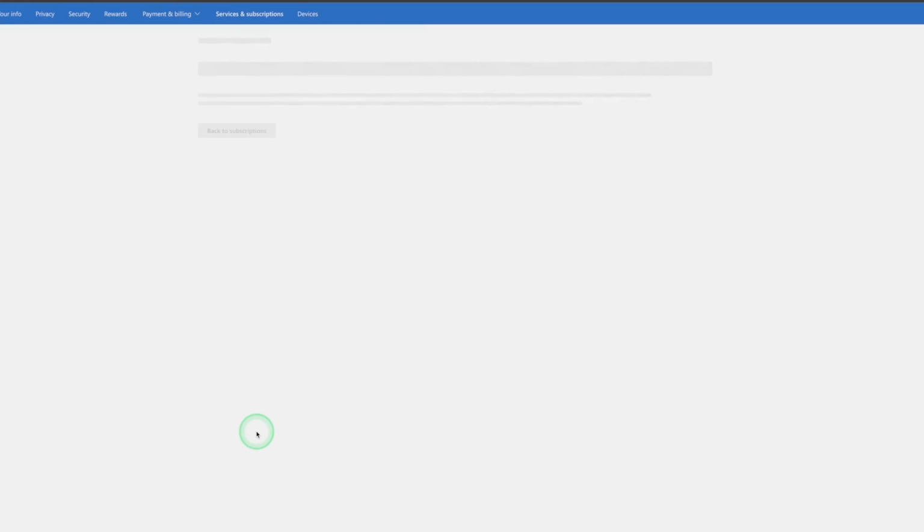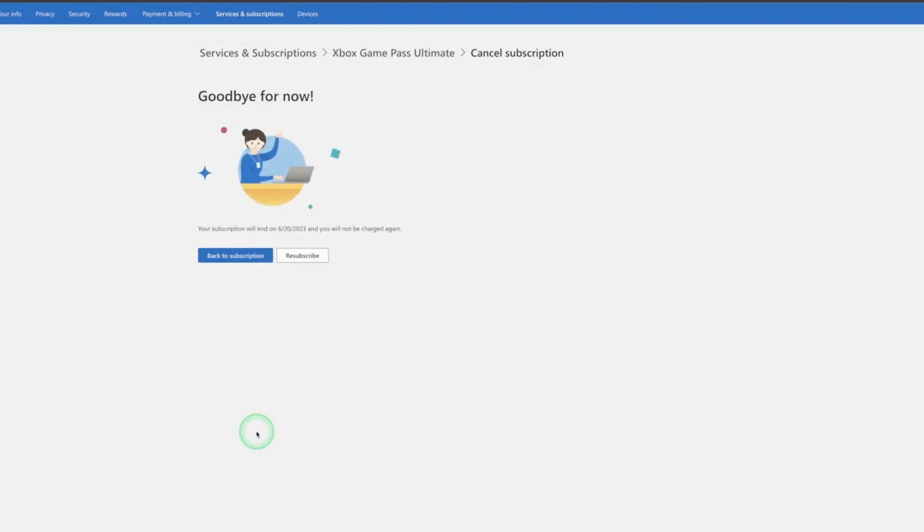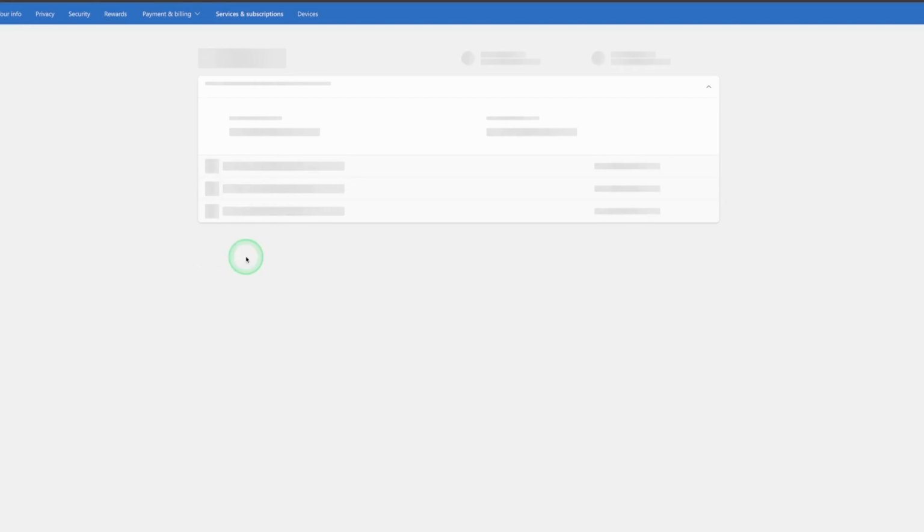You can of course renew this at any point that you want, but if you find, like me, you haven't used it for a couple of months, you can cancel. So it was really easy. I just hit the cancel button, and then it tells me my subscription is going to end the 20th of June 2023. If I wanted to resubscribe, say it was a mistake, I can simply hit the resubscribe option now or later on, or I can simply select back to subscription.